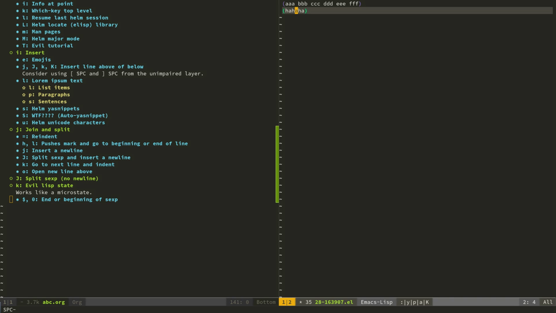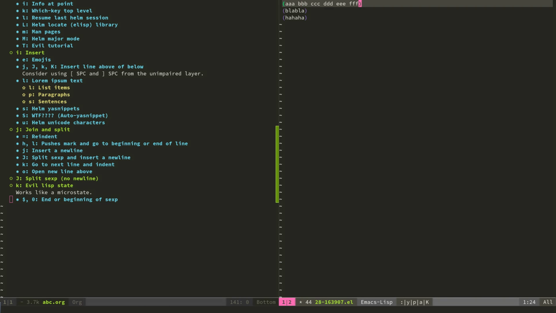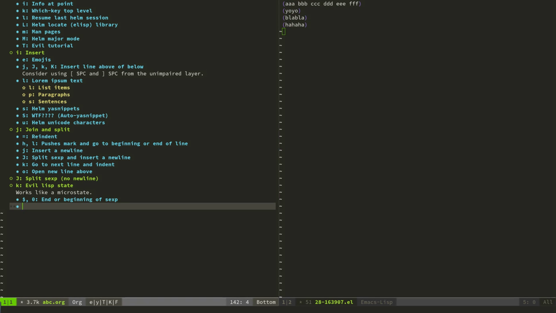So if I do space K, open parent, blah blah, yeah, I'm not in Lisp state. What if I do space K, $? So now I'm definitely in Lisp state, and I do open parent, yo yo, escape. Yeah, I'm in normal state now. So this brings you out of Lisp state actually.